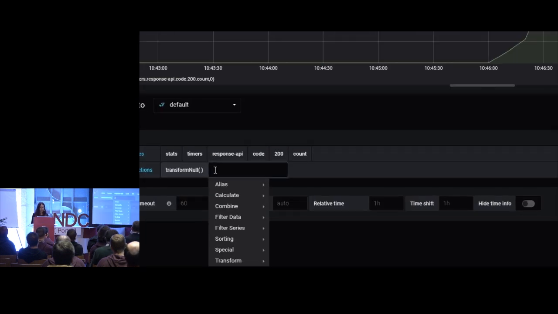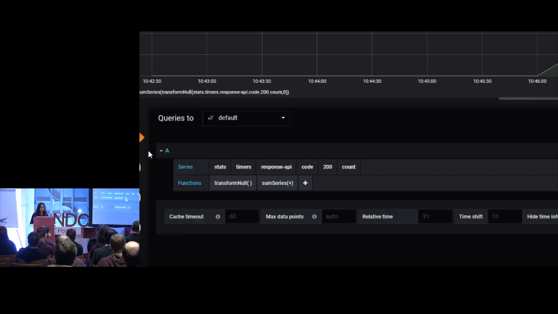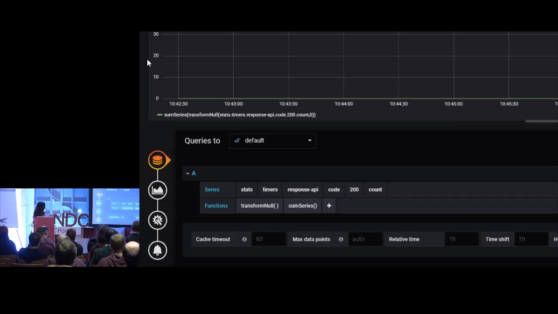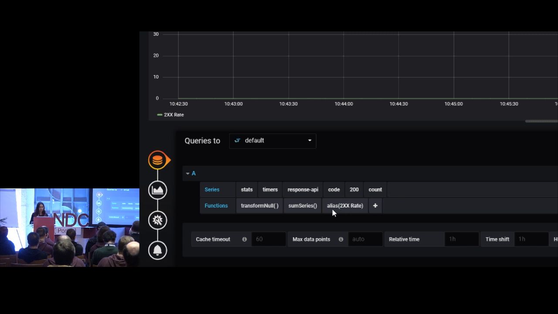The next thing is that we want a sum series. It's because we're getting the individual counts, and we want to average them into groups. And finally, because this legend, if anybody's coming to look at your graph, they're going to have no idea what this incredibly long thing means. Please alias. So an alias is just going to change the name of that legend. In this case, I'm going to put 2xx rate. One of the gotchas with CloudWatch, if any of you do use AWS, you can't alias their things yet, which becomes quite difficult.